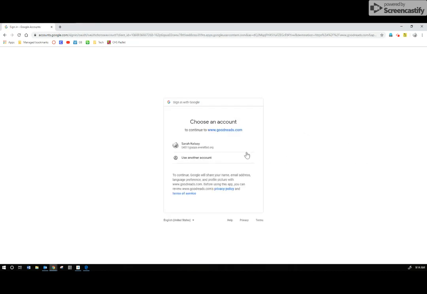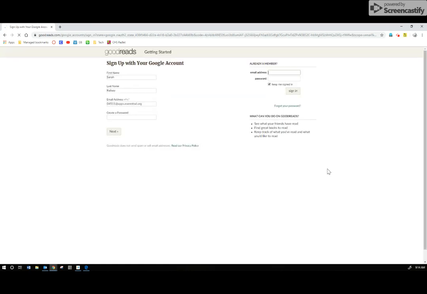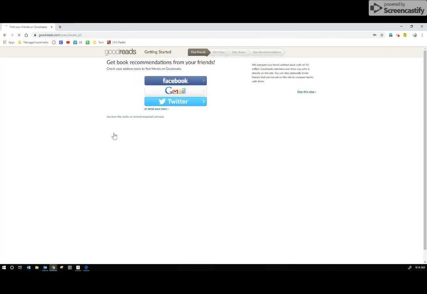Now, once I get here, I'm going to create an account using my Everett Public Schools Google address. So that's my ID number at appseverettsd.org. Okay, so that's my first and last name, and I'm going to create a password. Okay, so you can get recommendations from friends. I'm going to skip that.